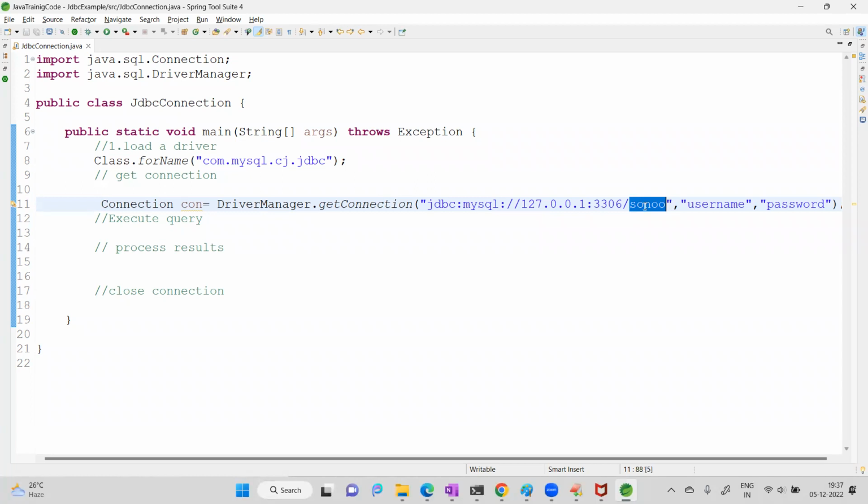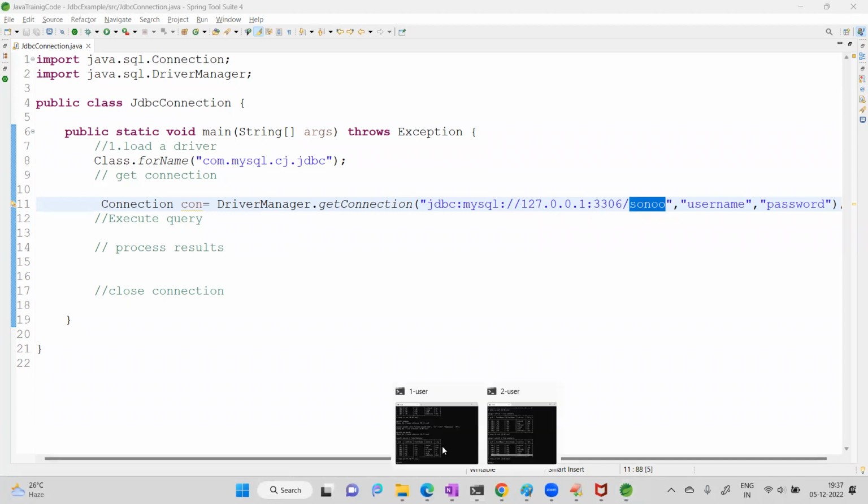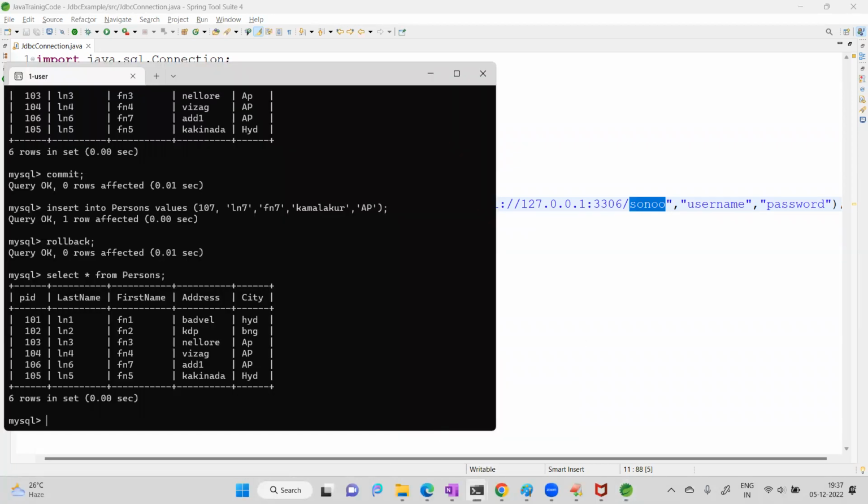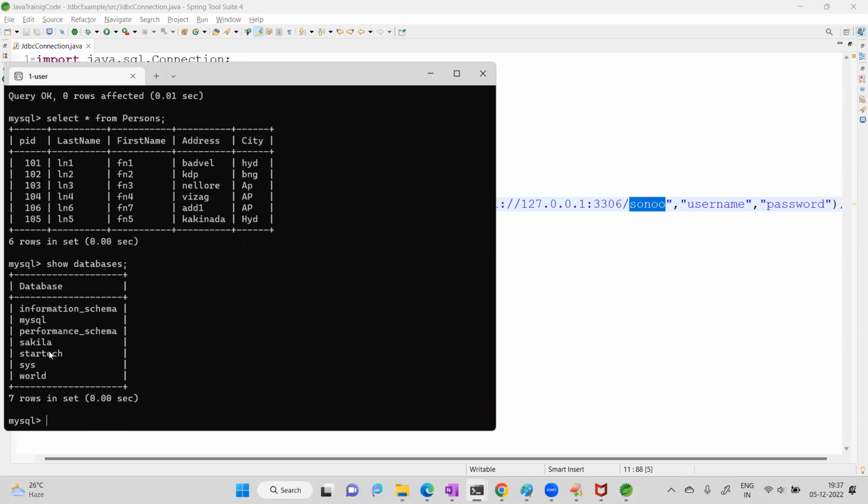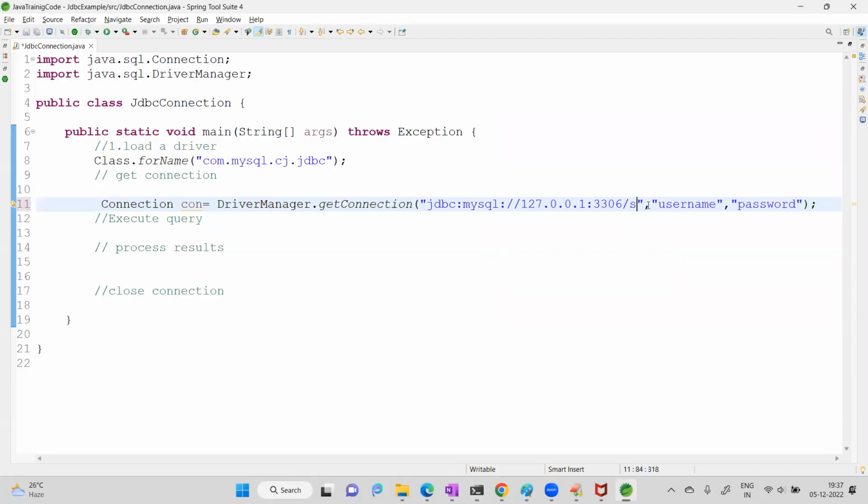Then this is the database name. What is the database name? My database name is the one I created initially, so here it is startech. Username I gave root. Password also I gave root. So up to here we got a connection, right?